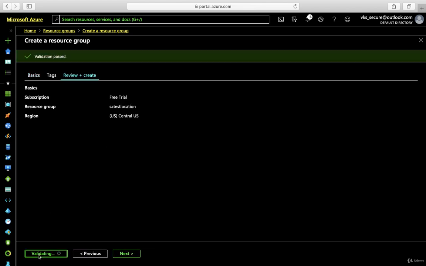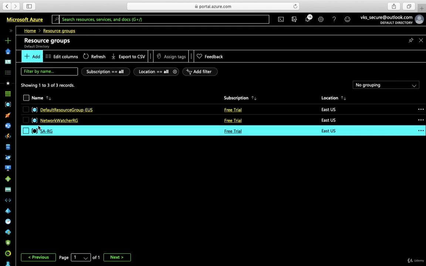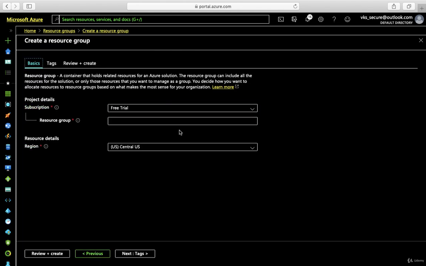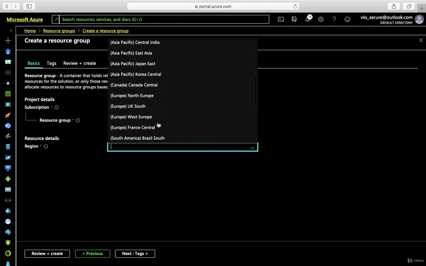So let's create. It will throw an error. You can see it is throwing an error about the policy assignment, allowed locations for resource group. So this is the error you are getting. Now that this policy is implemented, let's try to create a resource group in Central India. Let's again click on resource group, SA test location, and now I'll choose the location as Central India.